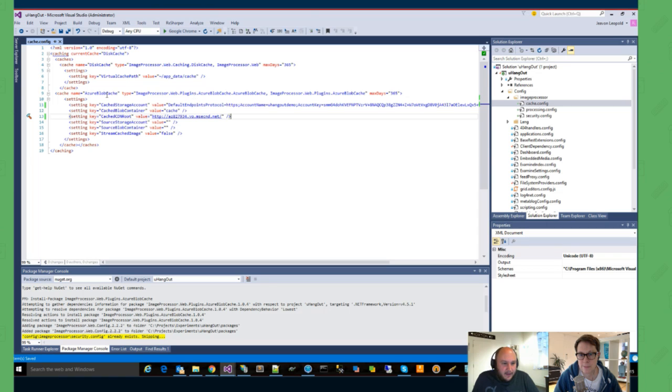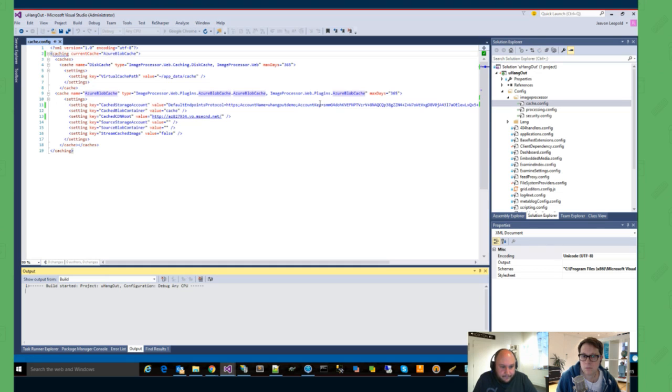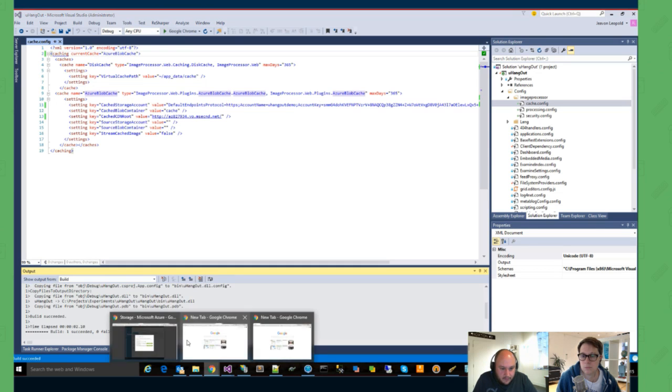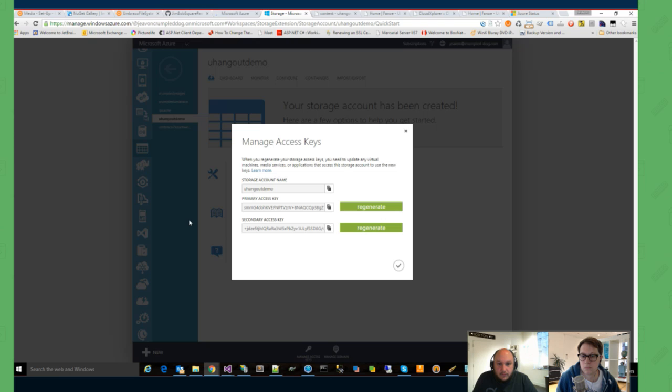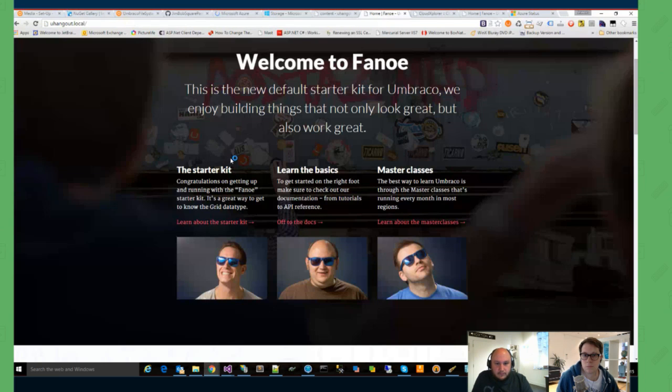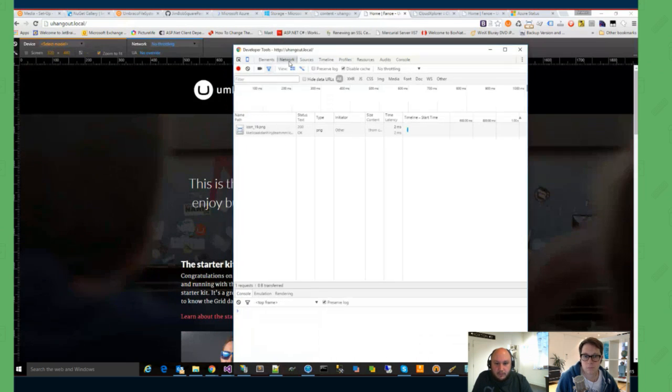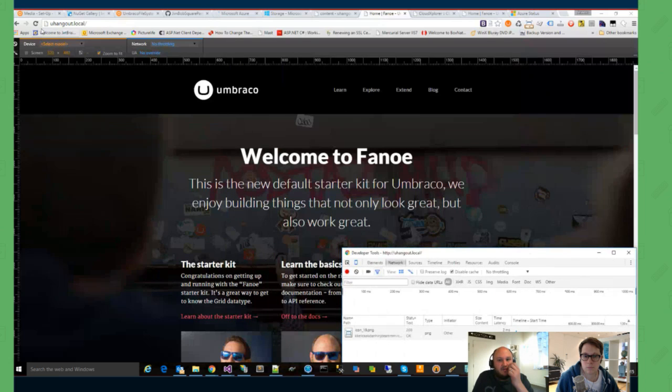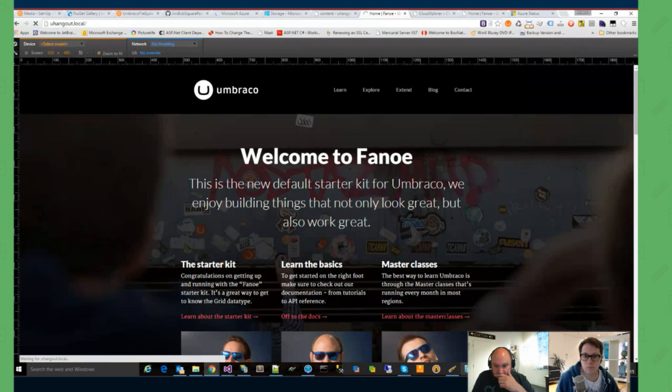So that's that part. Then the only thing I need to do is change the current cache from disk cache to Azure Blob cache. Okay, nice. So build, of course. Okay, so if we go back to the website and we just open a profile, refresh. If we're in luck, now all the images will start being served from CDN, all of them. Cool.